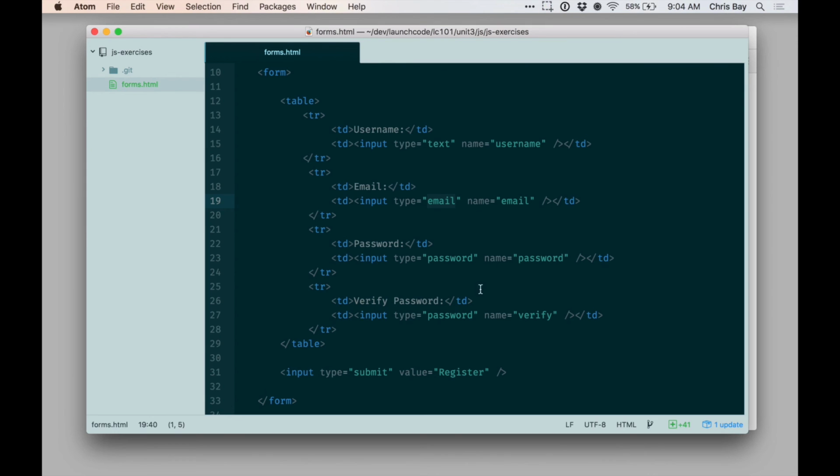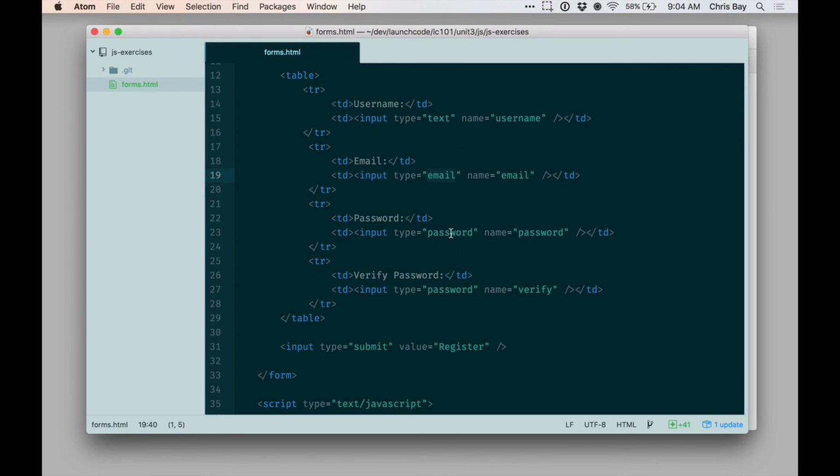And then the password and verify password fields both have type equals password, and this just specifies that when we're typing into these fields, the characters that we're typing should not be visible on the screen, so that if someone were looking over your shoulder while you were filling out this form, they wouldn't be able to see your password. So that's always a best practice: use type equals password whenever you're working with a password field.